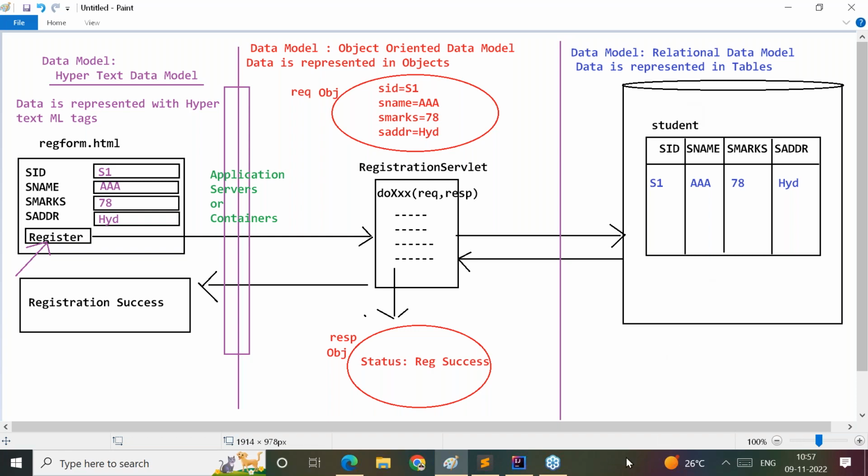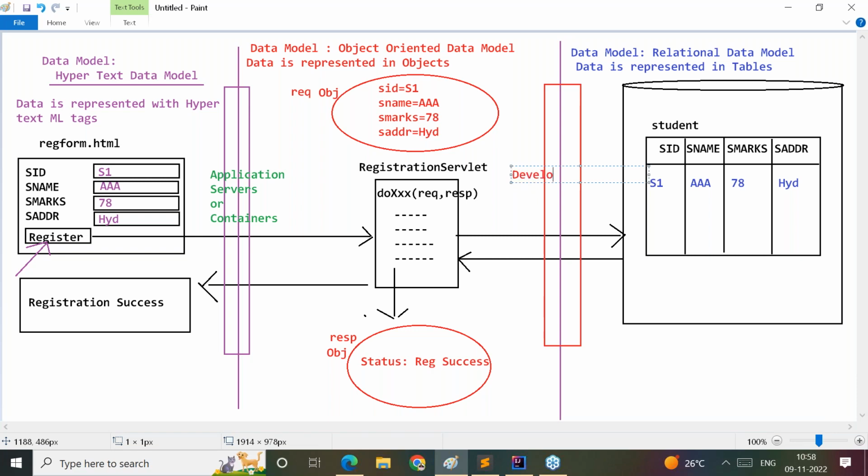The registration servlet is responsible for handling requests, in the sense that whatever logic we have written inside the registration servlet is going to be executed. So where is developer intention, interference, and code required? That's why I'm telling you this type of conversion is done by the developer manually, explicitly. The developer must write code to convert data from the object-oriented data model to the relational data model.